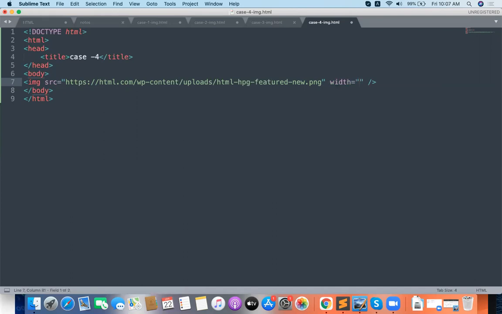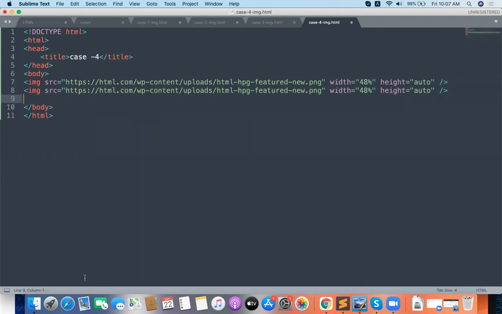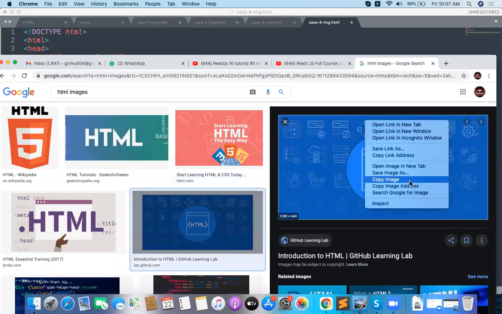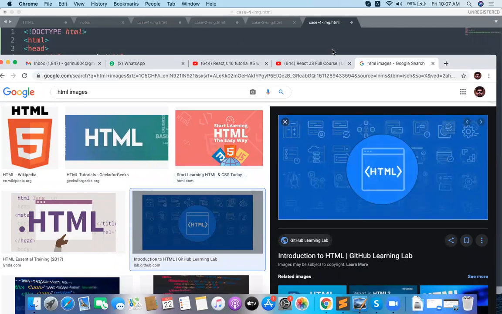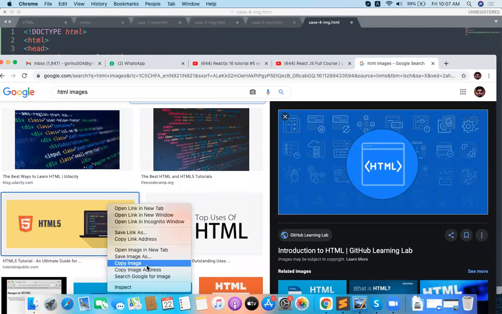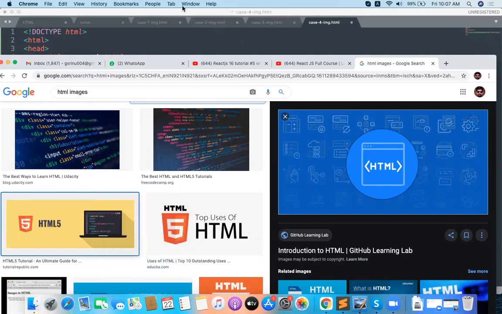And width is 48% and height is 2. That's all. This is the line I'm writing, and this is the image address I'm copying here. And if you want one more image, you can take it. Let me take one more image from the URL. Let me take this image, copy image address from here. Can I go with a different image? Yeah, this one. Copy image address, and put it.